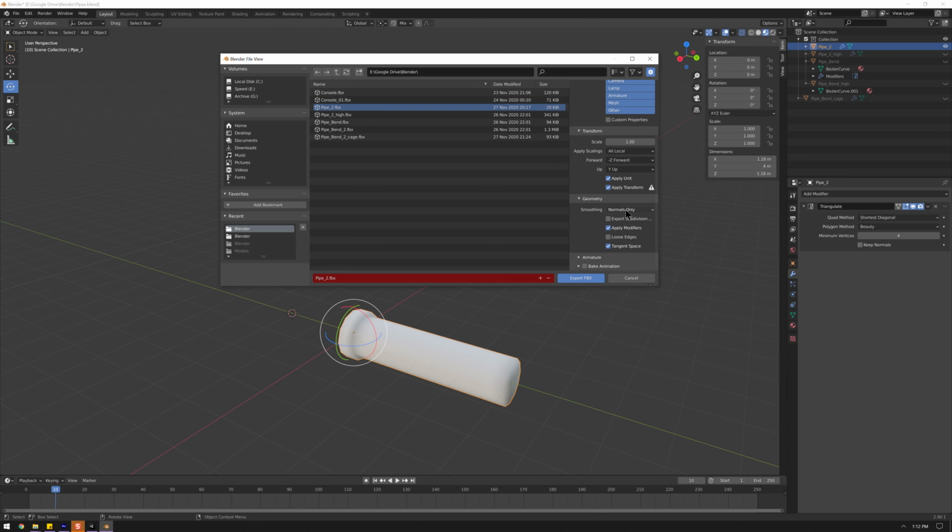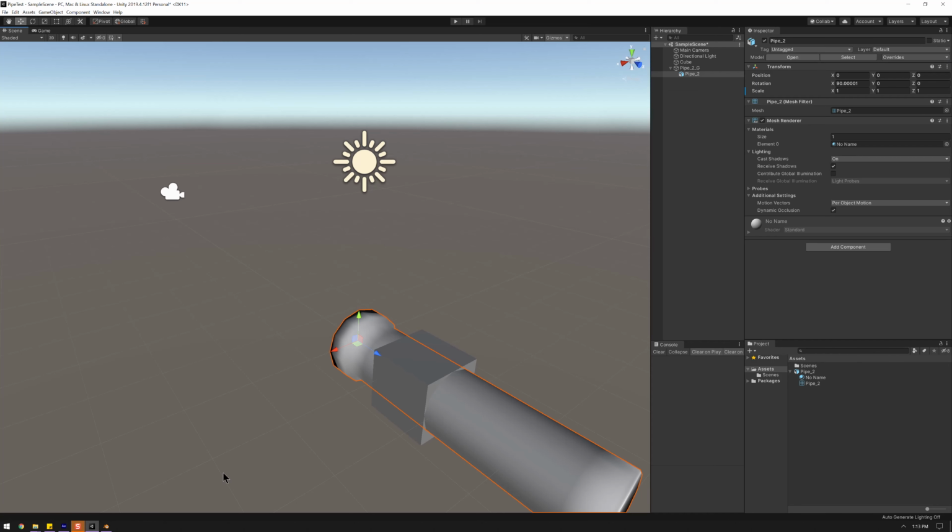Under geometry, normals is what I want. Applying modifiers is fine. I believe I still have that triangulation modifier right here on the object. And then of course, calculating the tangent and binormal vectors is necessary in order for us to make sure our normal map looks proper. I'm going to turn off bake animation because there is none. We'll get a big red warning down here because we already have an asset with the same name. I'm going to hit export anyway, and we're going to come back into Unity.